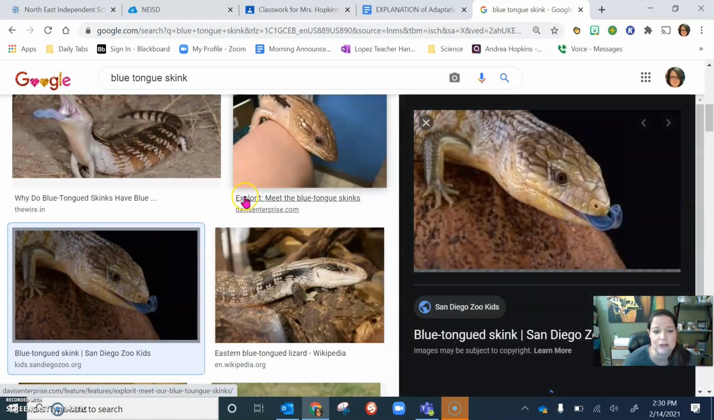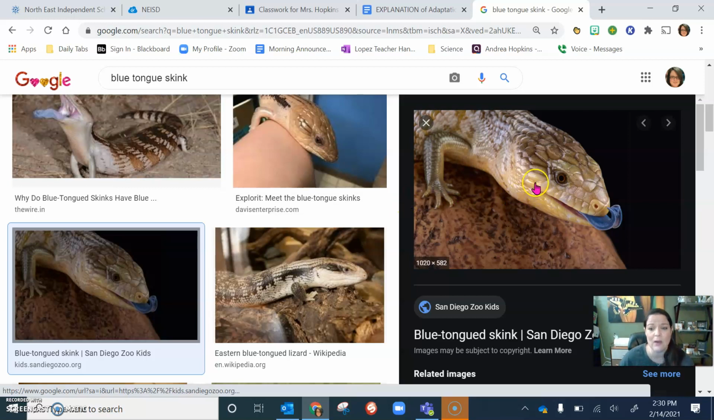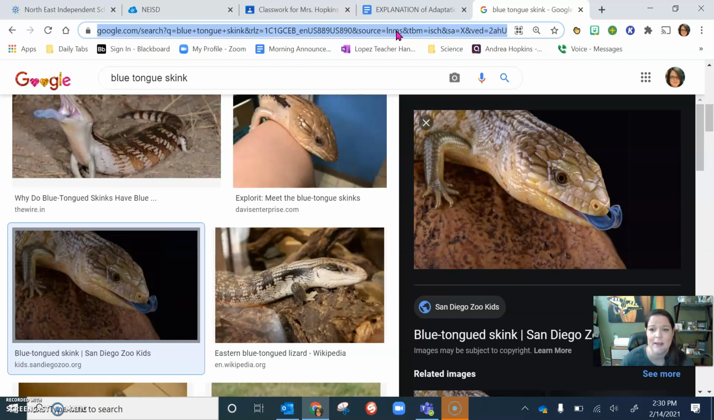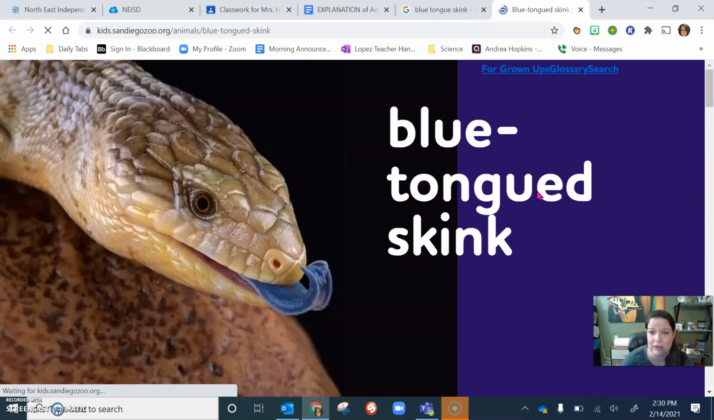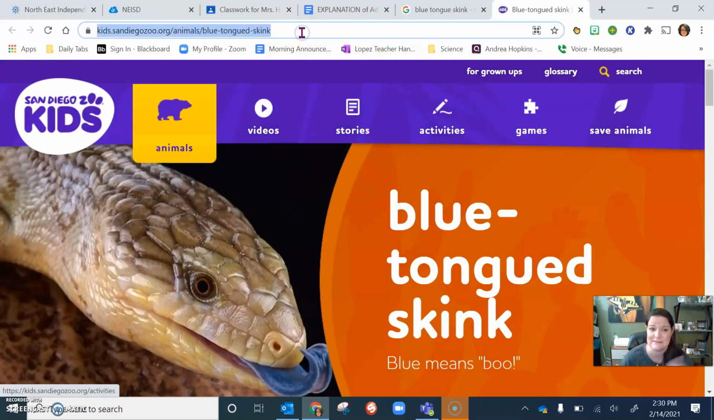So this right here shows me a blue tongue skink. Now, what I've had students do in the past is they actually take this website right here and they copy and paste it into their slide. This is not the citation, my friends. You actually have to click on the picture and go to the website, and this is the website that you will take. So you will copy and paste.